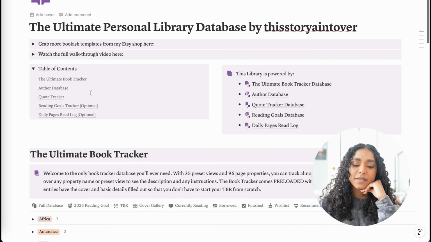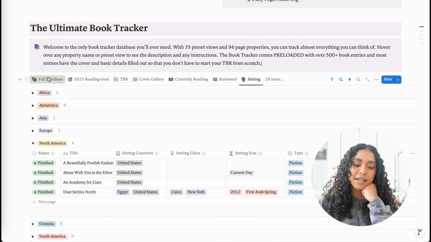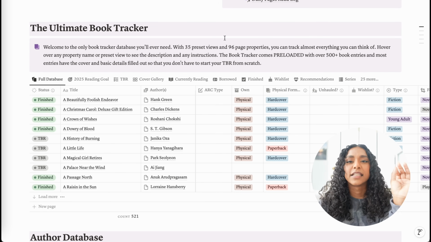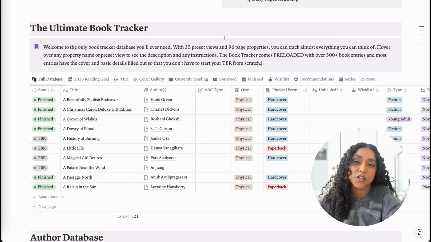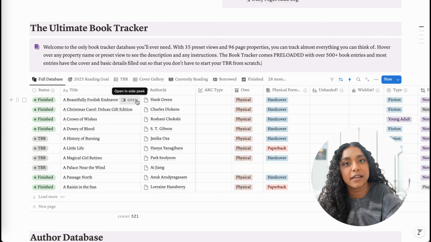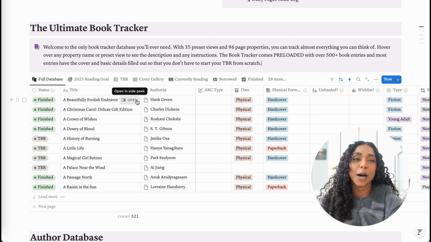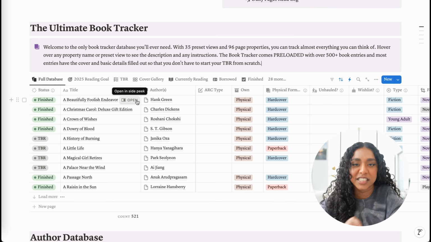Okay, so let's start with the Ultimate Book Tracker. This is your main database. This is the one that powers basically this whole thing. It is the main thing that you need. The Ultimate Book Tracker has 35 preset views, which are these little tabs up here. And then each book page, which is each entry in the book tracker, has 96 properties that you can update and change and fill out. And I will take you through all of those.